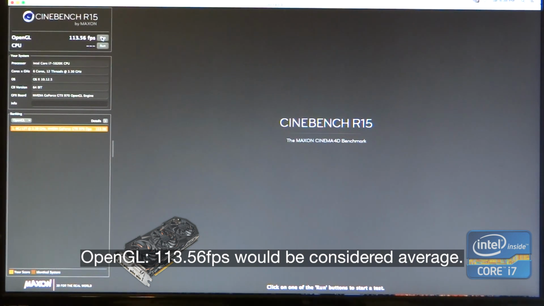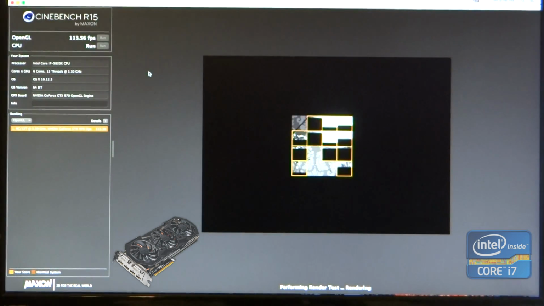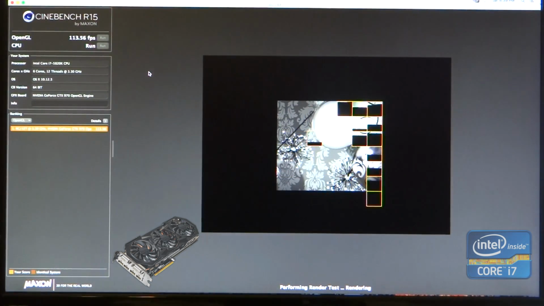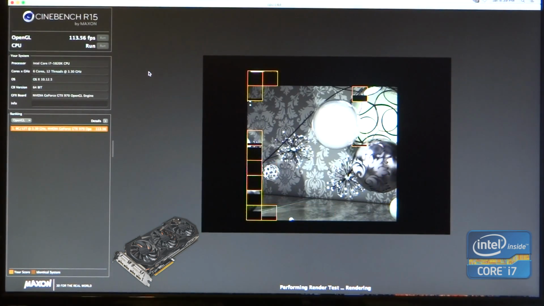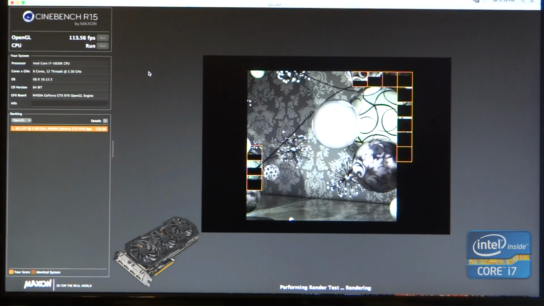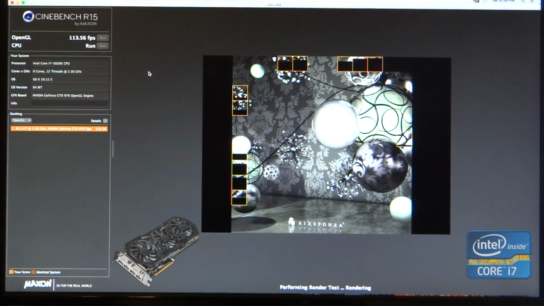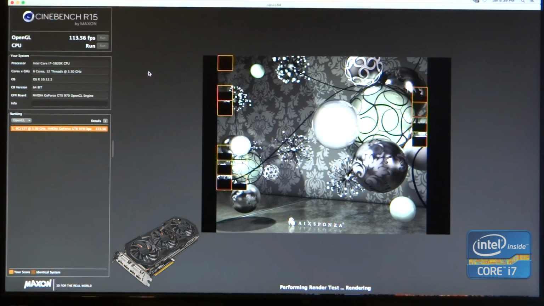Okay, so that's our OpenGL score. Let's see what our CPU is. Go ahead and let that run as well. So I have to film the screen in order for this to work properly. I can't use screen recorder in QuickTime because it sucks up resources. So bear with me if the graphics look a little crummy or if the video quality is slightly degraded.